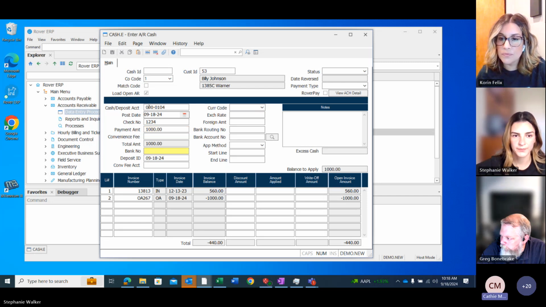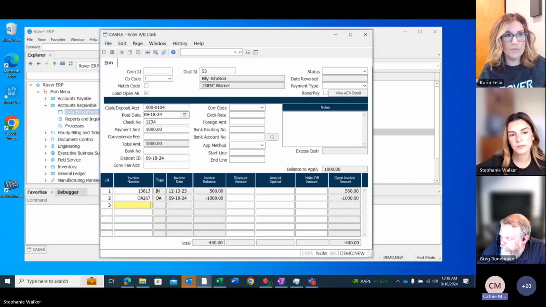And put the cursor in the next available line number field. Okay. And put the cursor in the invoice number field. If you want, you can assign the invoice number yourself. You do not have to let the system assign it.